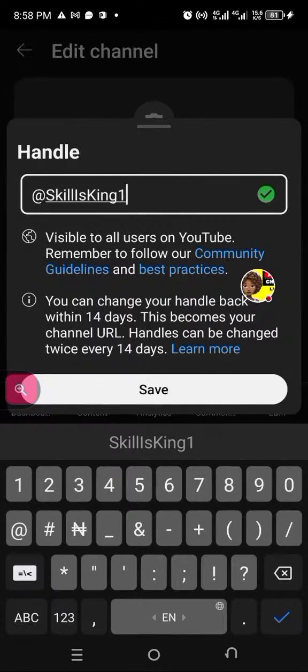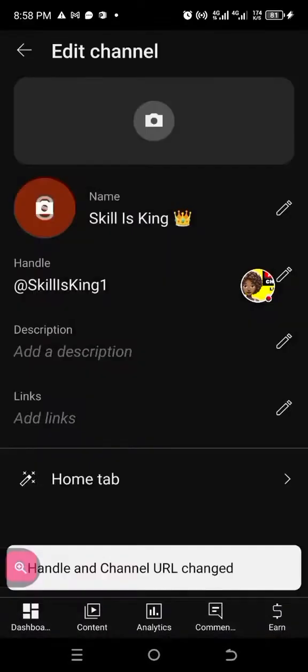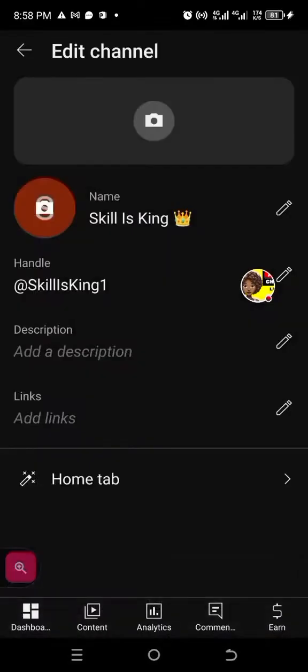So these are my options when you are trying to put in a name. Remove that extra nonsense that's at the end of the name and then put one just in case it's been taken. If skill is king one has been taken, I'll put skill is king 1 2 3. I may not put 1 2 because that will sound like skill is king 12. So I will say skill is king 1 2 3 or skill is king 1. So this one, skill is king 1, is good. I'm cool with this. So my handle now is skill is king 1.